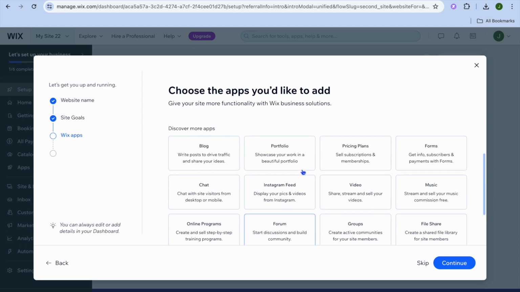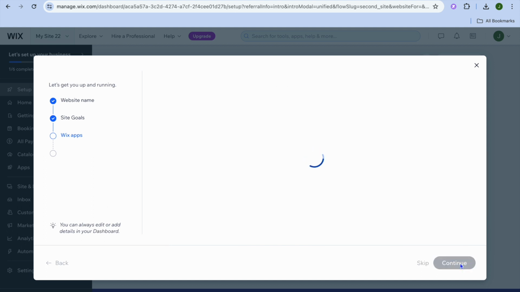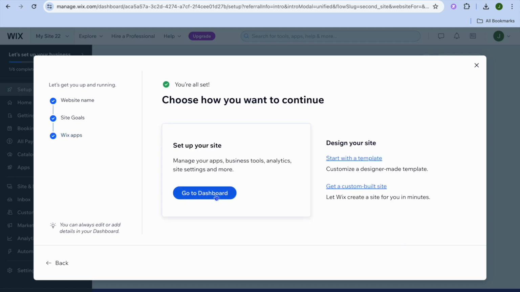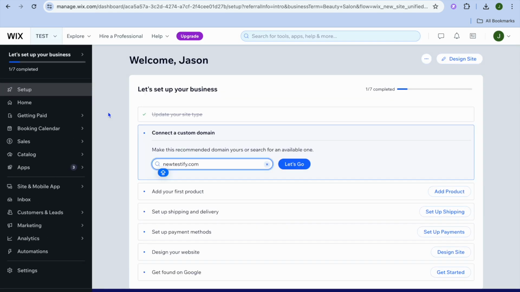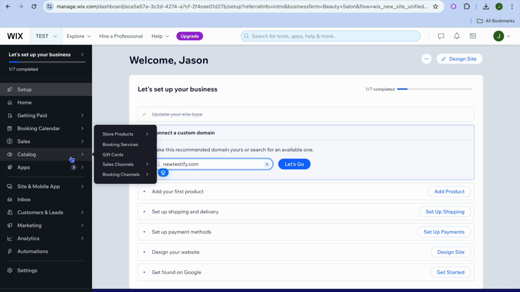Now, after you have chosen the plugins that you would like to add, you can tap on continue in the bottom right hand corner. After tapping on continue, you're going to tap on go to dashboard. Once you have tapped on go to dashboard, you'll be redirected to your new Wix dashboard. Now once on this page, what I want you to do next is go over to the left hand menu option and you're going to hover over catalog.